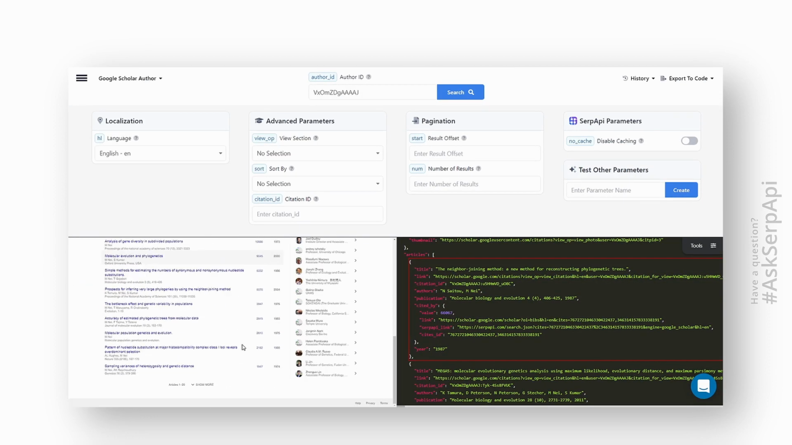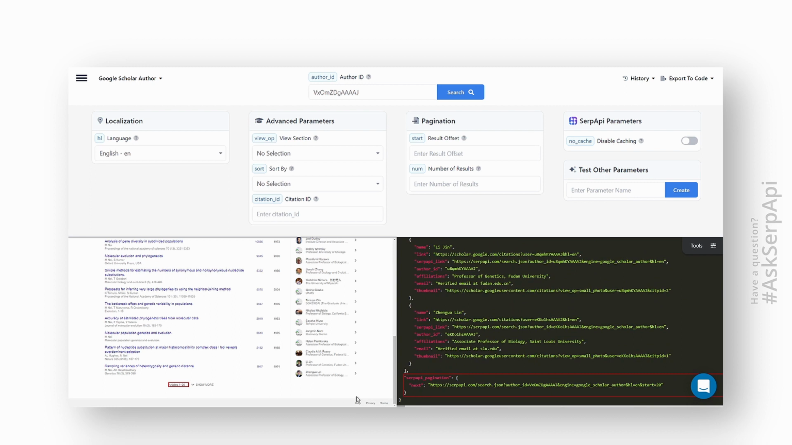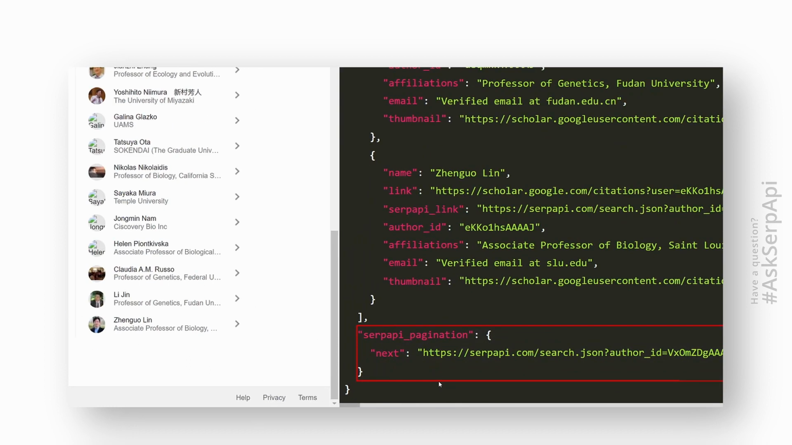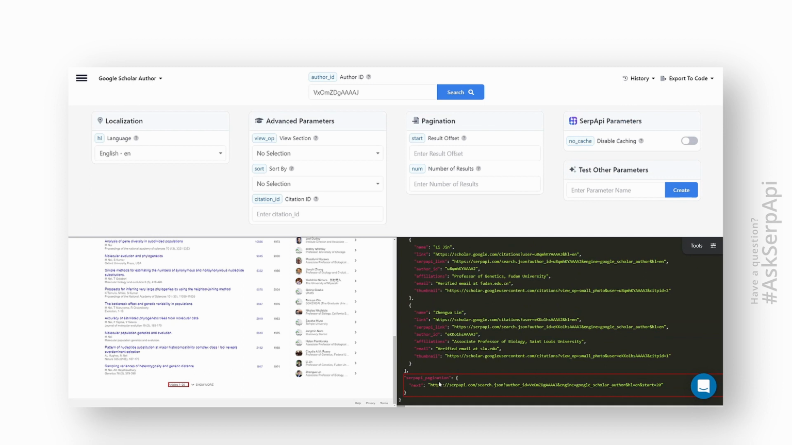To paginate to the next page, we'll be accessing the SerpApi pagination dictionary key, which contains data used to paginate to the next page. Don't forget to use the Export to Code Playground feature that generates boilerplate code for you.